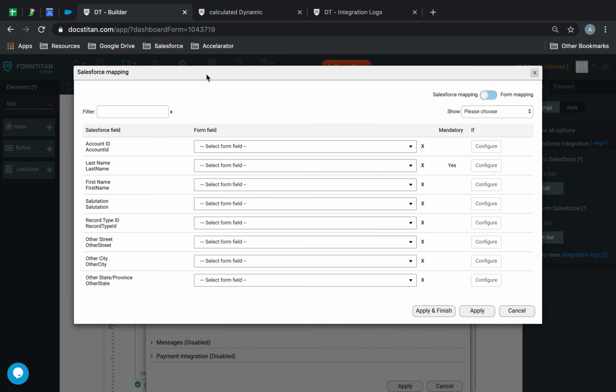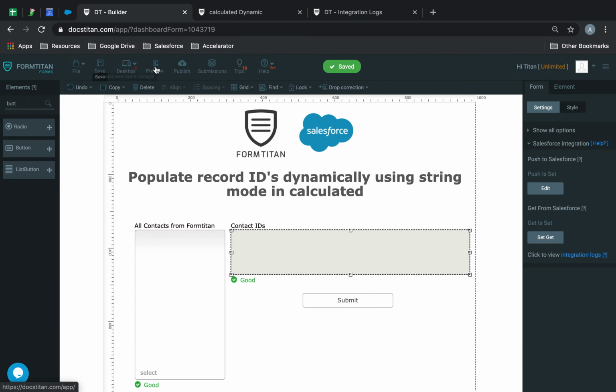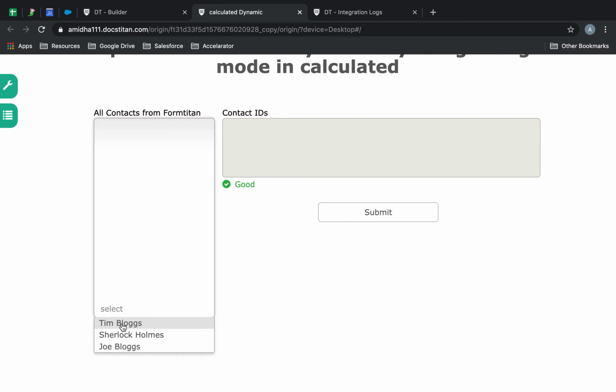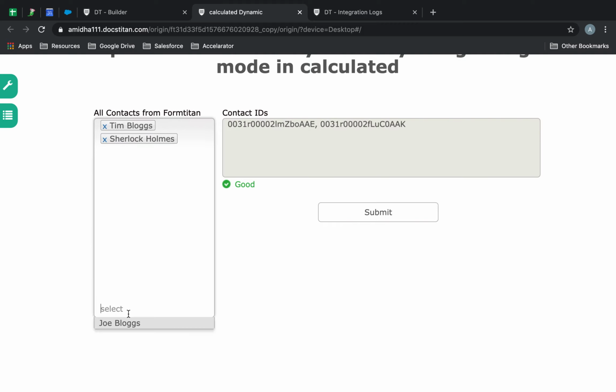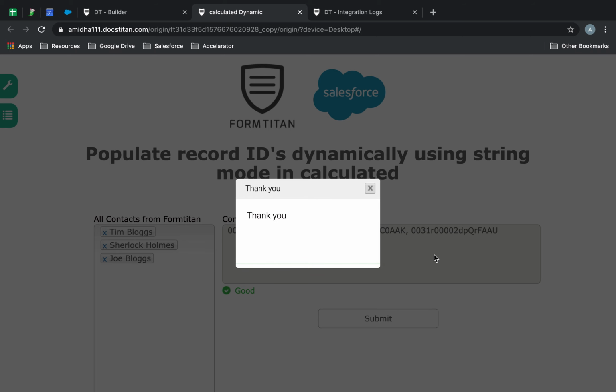And then here I'm going to take my donated field, and I'm just going to set a static value in there of 50,000. Apply and finish, save. Now let's test this and see how it works out. So I'll refresh, choose Tim, Sherlock, and Joe. Click submit. It's going to submit my form.